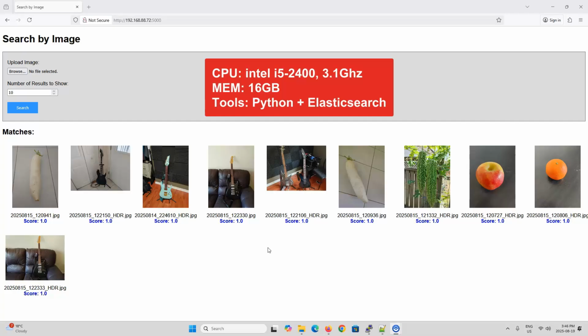I'm using a computer that's 15 years old to host this website and Elasticsearch. The computer's CPU is the Intel i5-2400 3.1 GHz, which is a dual-core CPU. This computer also has 16 gigabytes of memory, so this is a really old, slow, and underpowered machine. This website is made with Python and Elasticsearch.